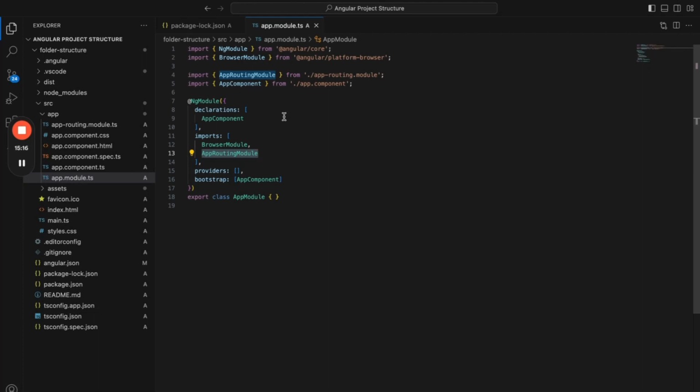So any module that you want to use from Angular, or any third party or custom module, should have an entry here in the imports, so that it will be available to the application.